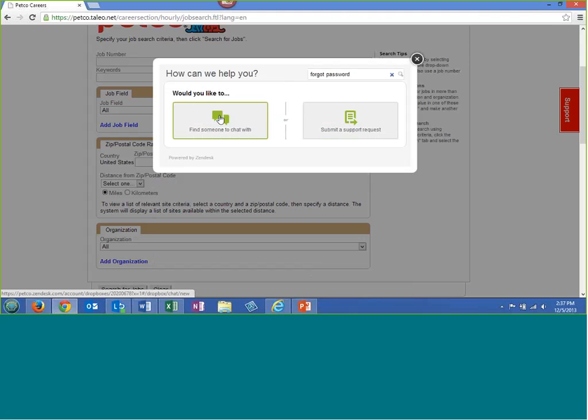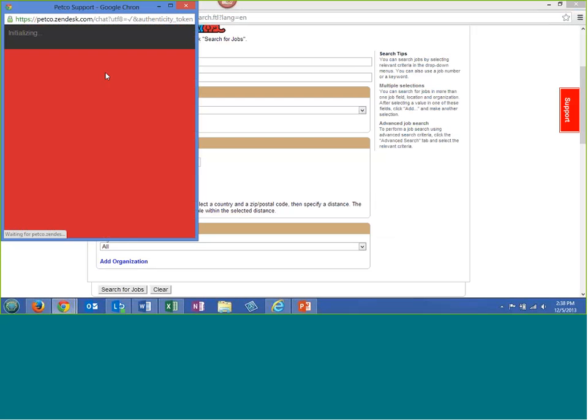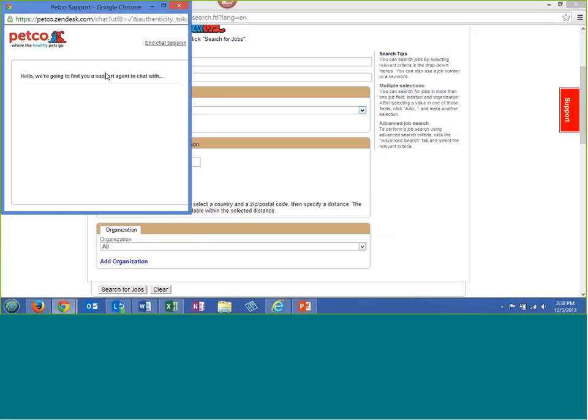The first thing I'll do is find someone to chat with. Put in my email address. It's going to pre-populate my question with what I initially put in. Once I'm ready, I'll click the Begin Chat button, and that's going to open up the live chat screen. I'm going to wait here until an agent is available.